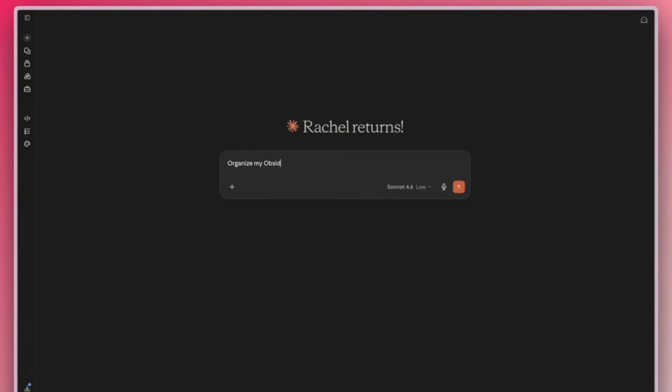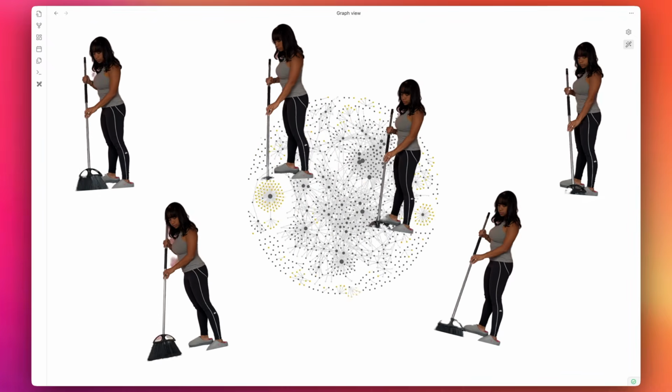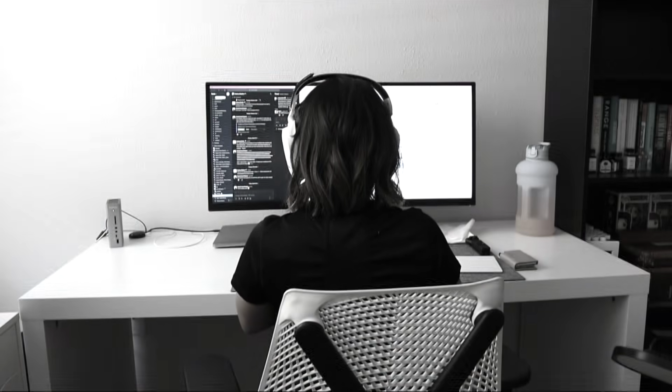This is why I stopped maintaining my Obsidian vault. I used to think that vault maintenance was just another necessary evil of PKM. But every time I think I've made it better, it devolved into a second job.